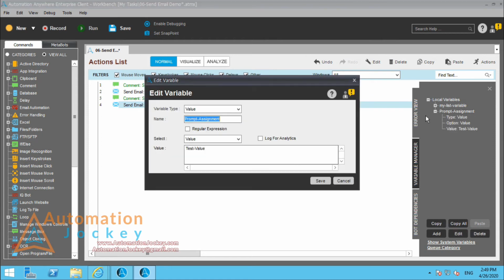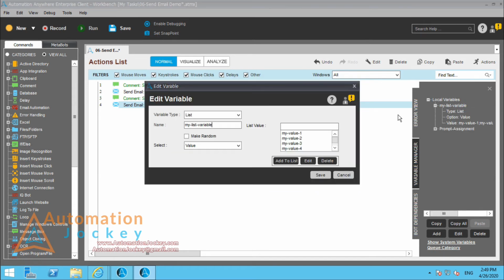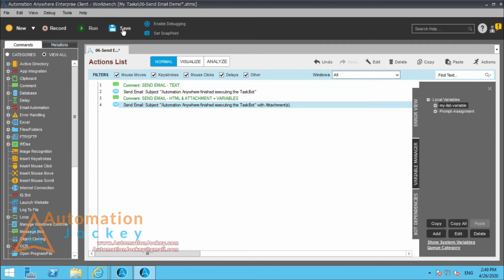So let me save this command and create a variable. Let me just work with this one. It has a test value, so I will say custom value for send email demo. Save. And my list variable still has 5 values, 1 2 3 4 and 5. I will just delete 3 of them, so we only have 2. Save.